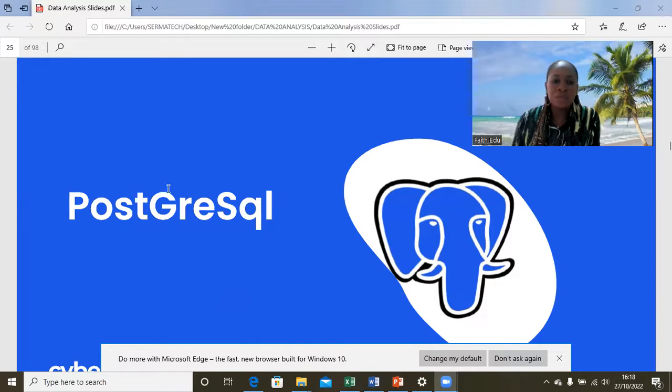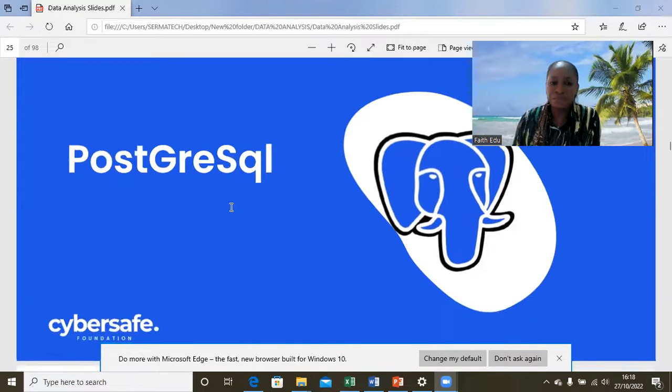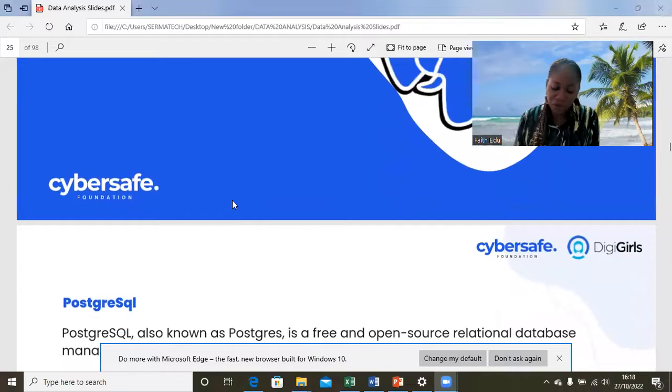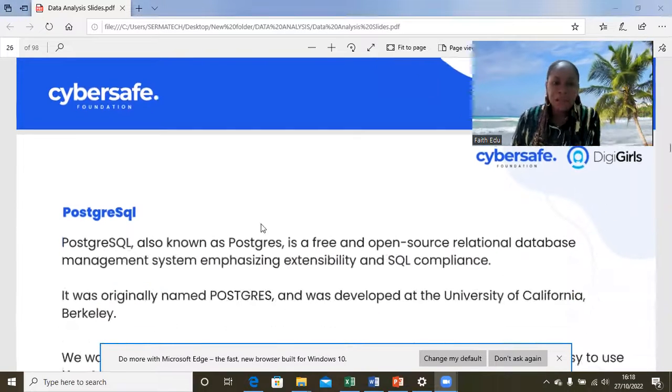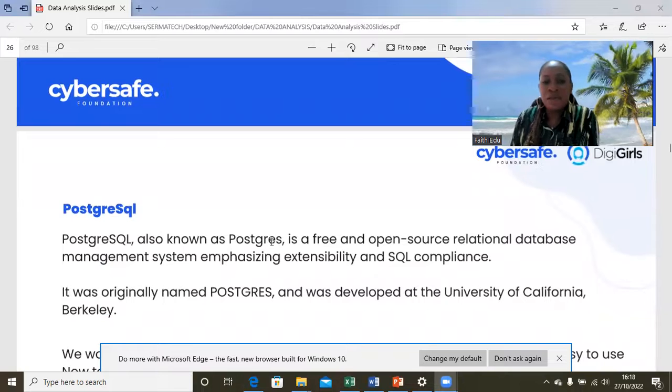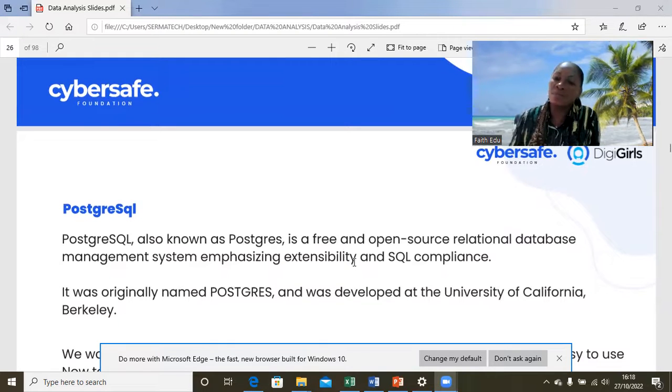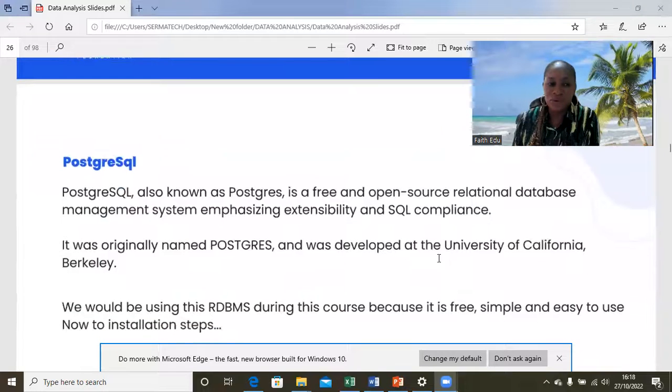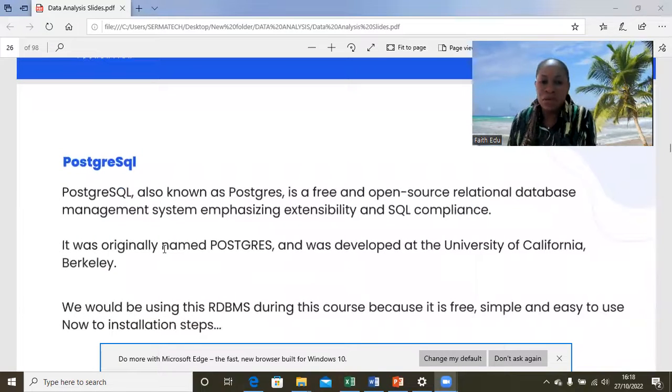So today we'll be looking at PostgreSQL. Now, what is PostgreSQL? This is also known as Postgres. It is a free and open source relational database management system emphasizing extensibility and SQL compliance. Please note that SQL here means structured query language. It was originally named Postgres and was developed at the University of California, Berkeley.